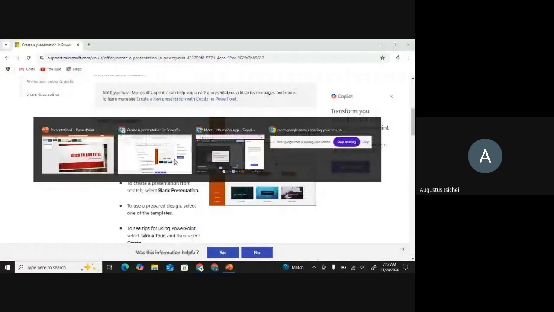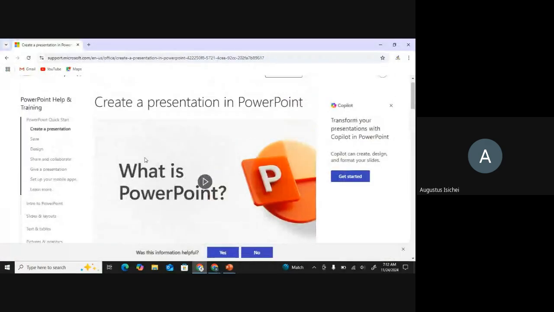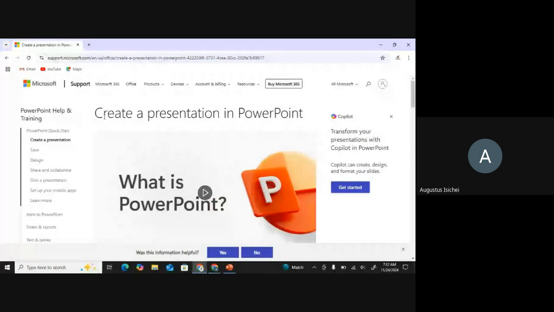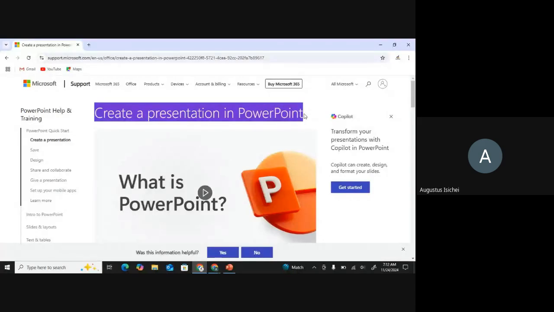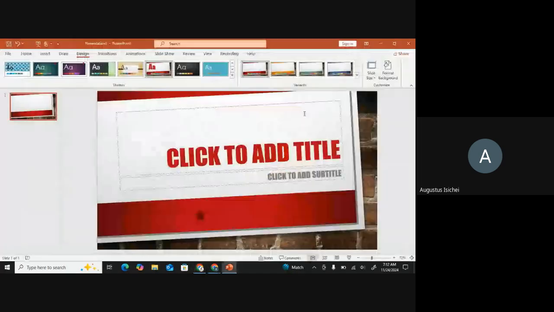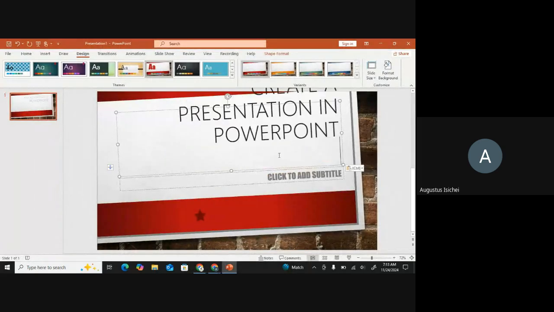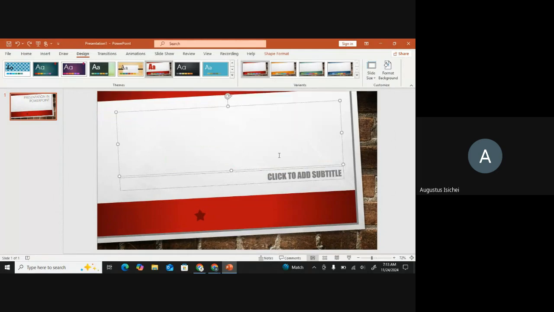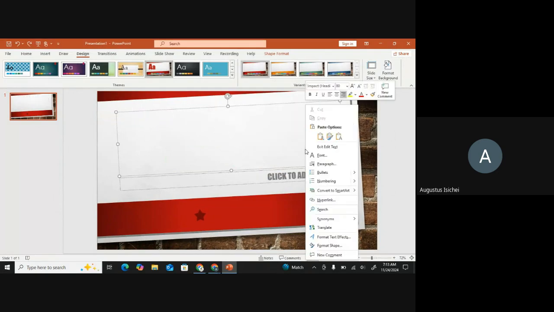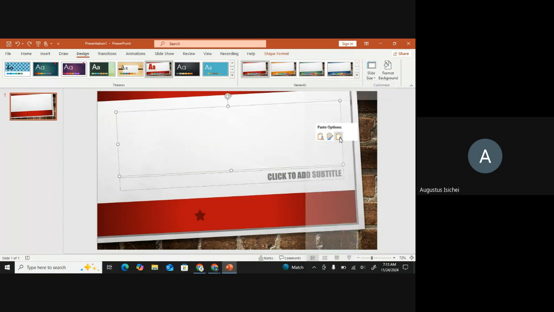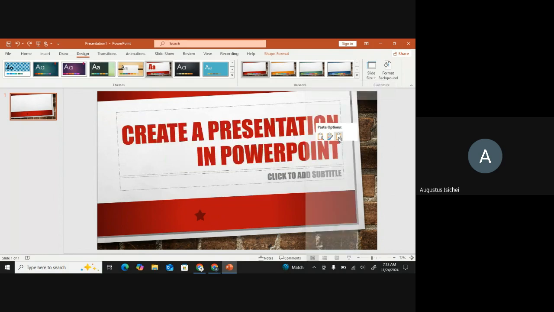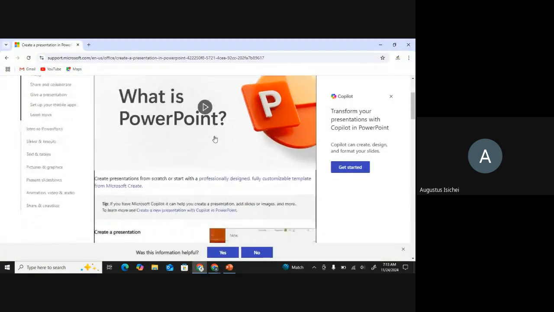So back here, I want to use this title, create a presentation in PowerPoint. I'll highlight it, copy it back to my design, and Control V to paste what I have copied. Okay, Control Z. Because it's not pasting with the same font, I would like to right click and click on this paste. You see that A. When you click on this A, it pastes using the same format. So create a presentation in PowerPoint. That's what I want to call it.